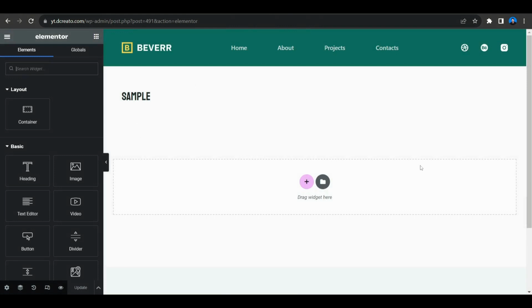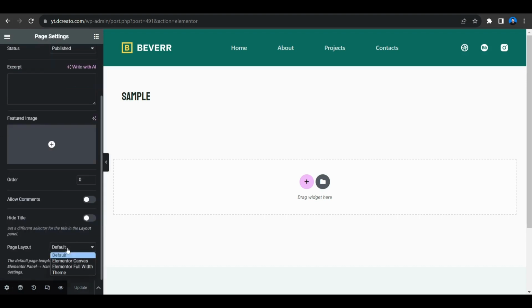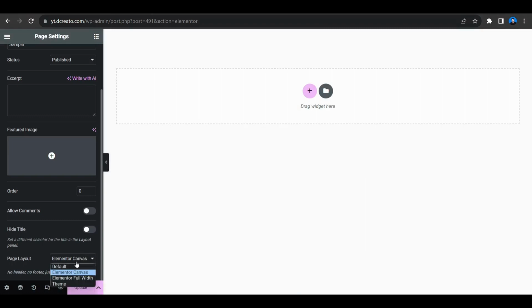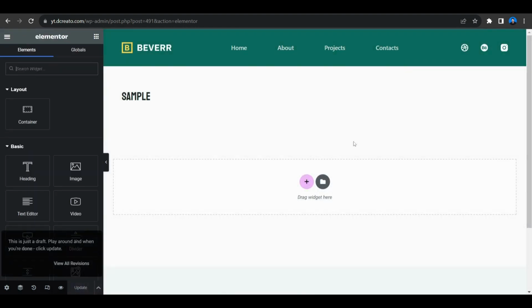So now you will see all this in Elementor. Here's the page name, called Sample. If I click on the settings icon and scroll down, you will see this page layout. If I click on this Elementor Canvas, everything will be gone. You can also see this Elementor Full Width. To make a full-width website, you can also select this. I am keeping it to default and clicking on update. You can see this page.